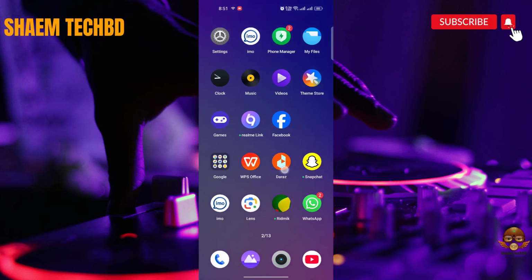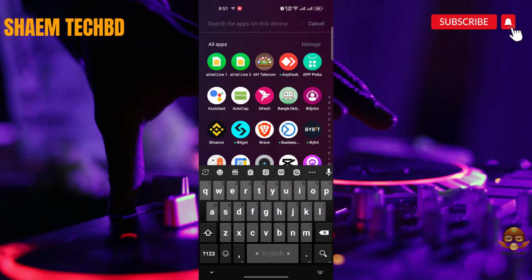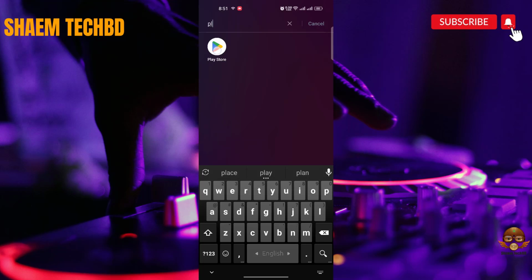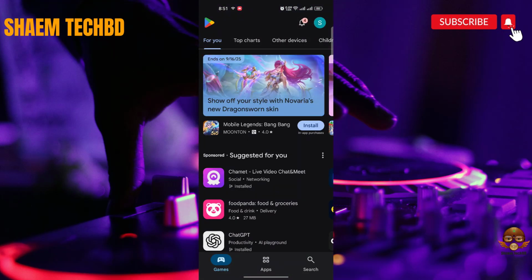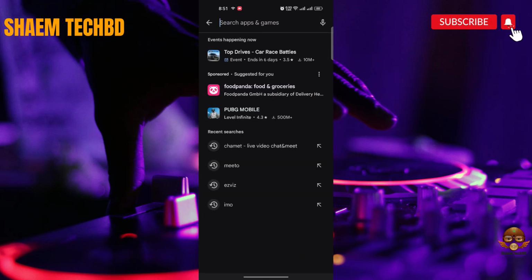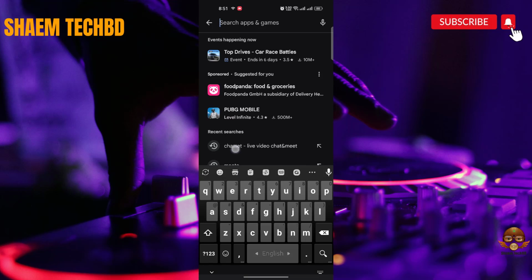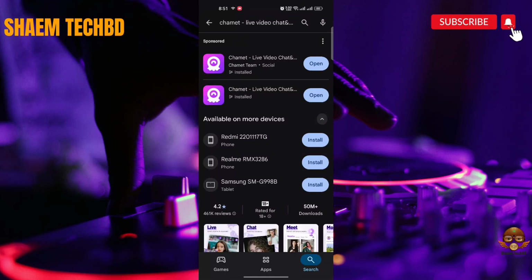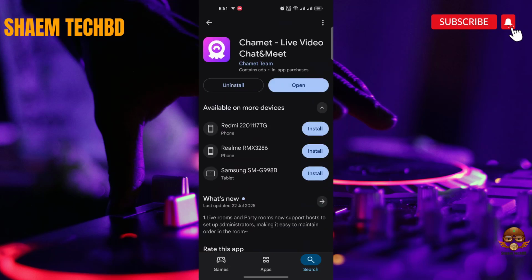Then open Google Play Store. Click Search bar, then type Chamet App. Click Chamet App. If you get any update, please update. Open the Chamet App, then log in your account.